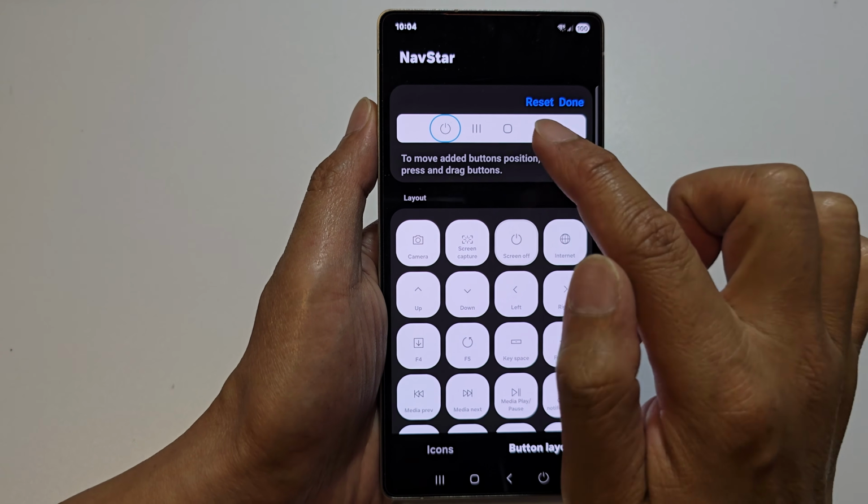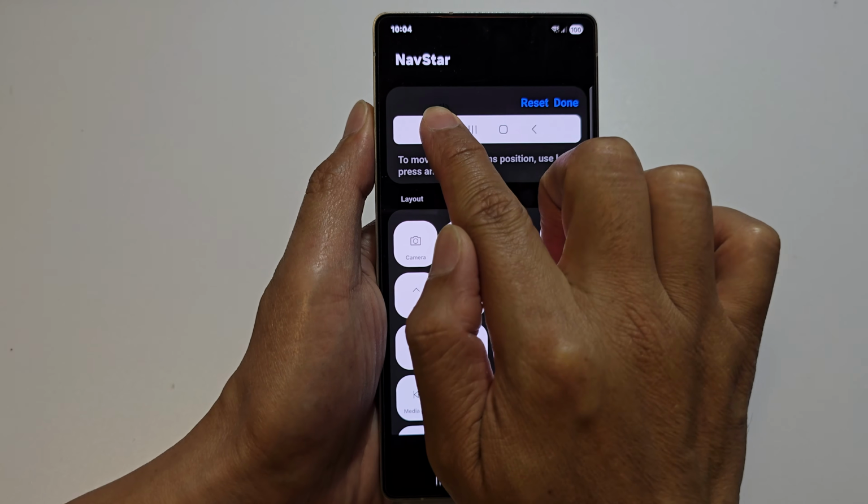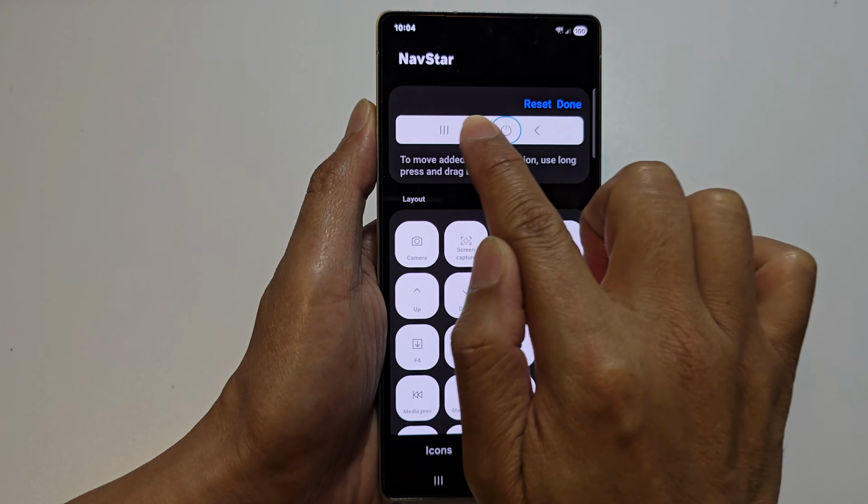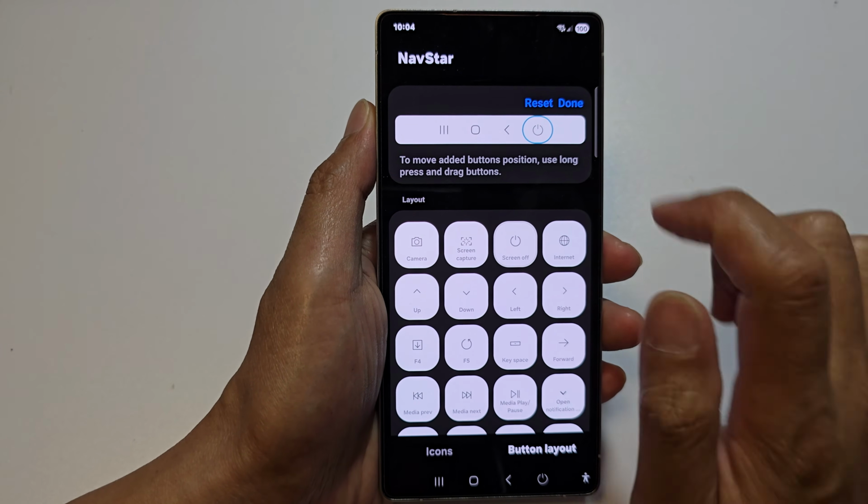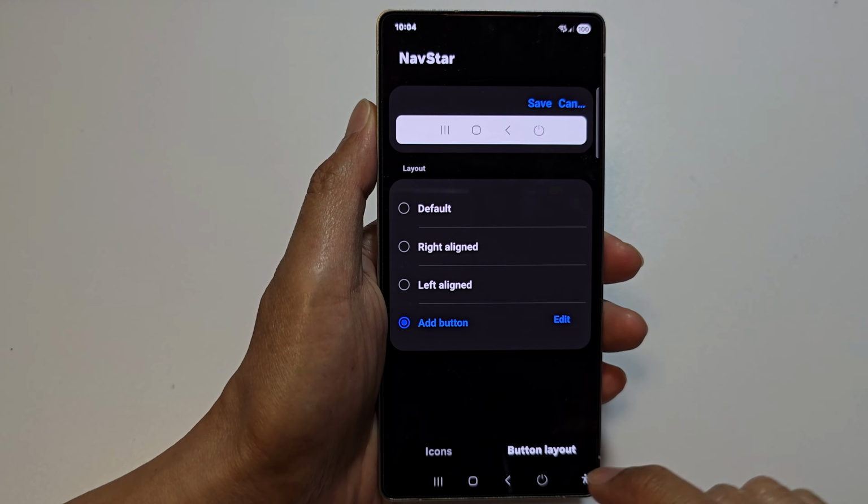Now you can move the power button or the screen off by simply touching and holding and dragging it to the left or to the right. Then tap on Done. And that's it.